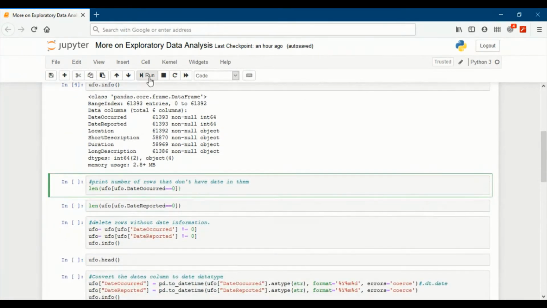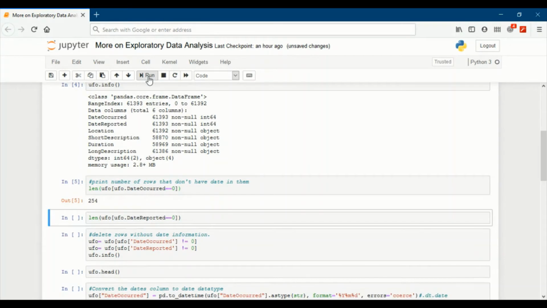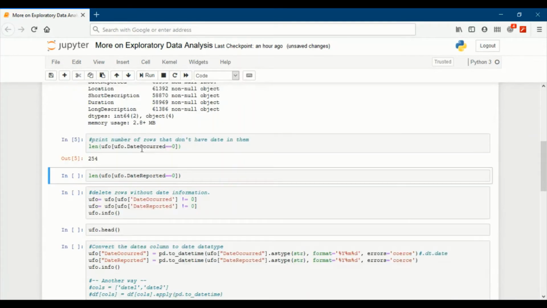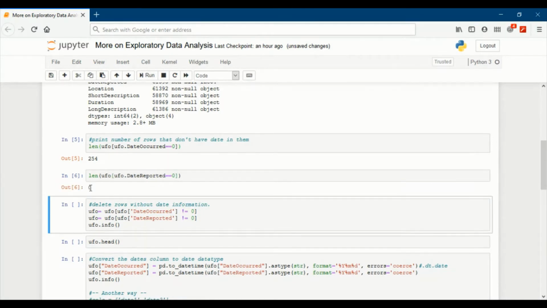Next, let's print the number of rows that don't have a date in them. So we have 254 rows that have date equal to 0. That was for date occurred. Let's see in date reported. If we run that, we'll get 0 records that are of length equal to 0. So this is a statement of how to delete the rows that don't have date information.